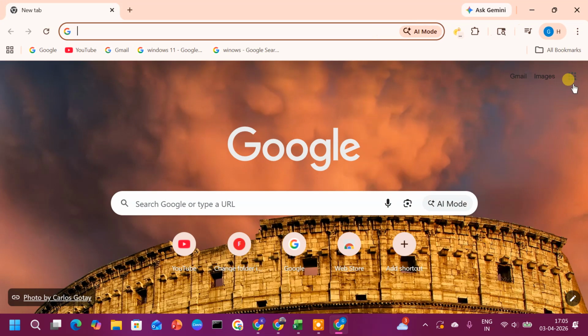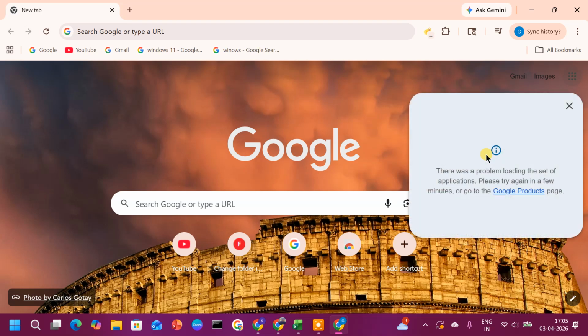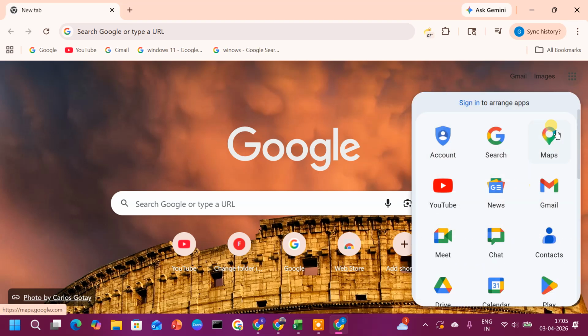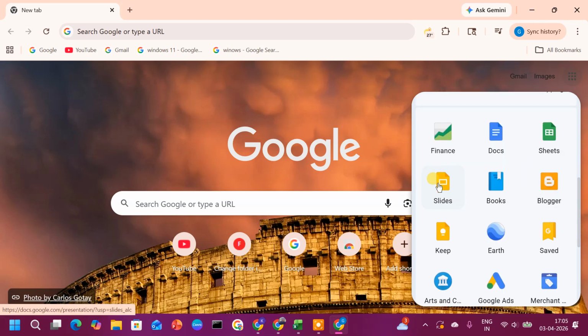Now click on the 9 dots. Here you will see... Again, click on the... scroll down. Here you will see Google Slides. Click on Slides.